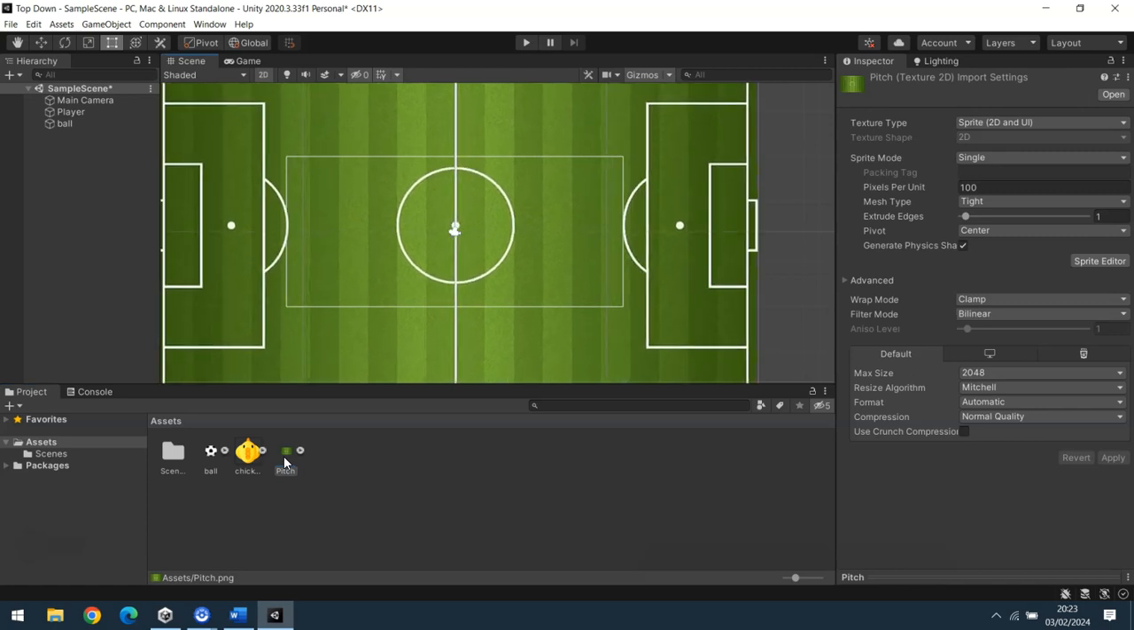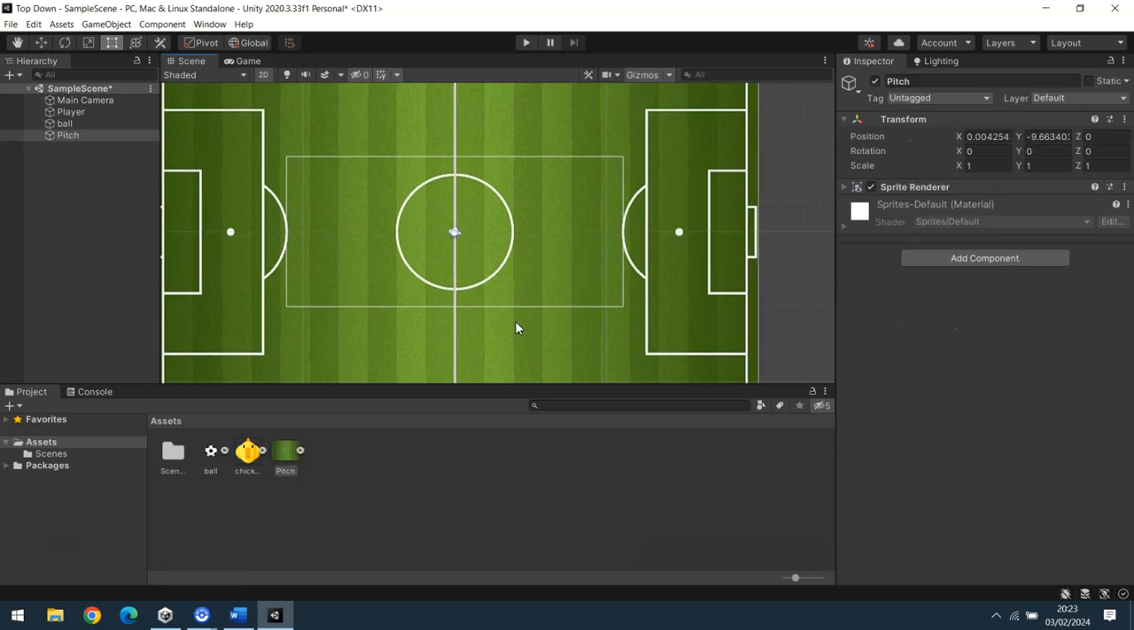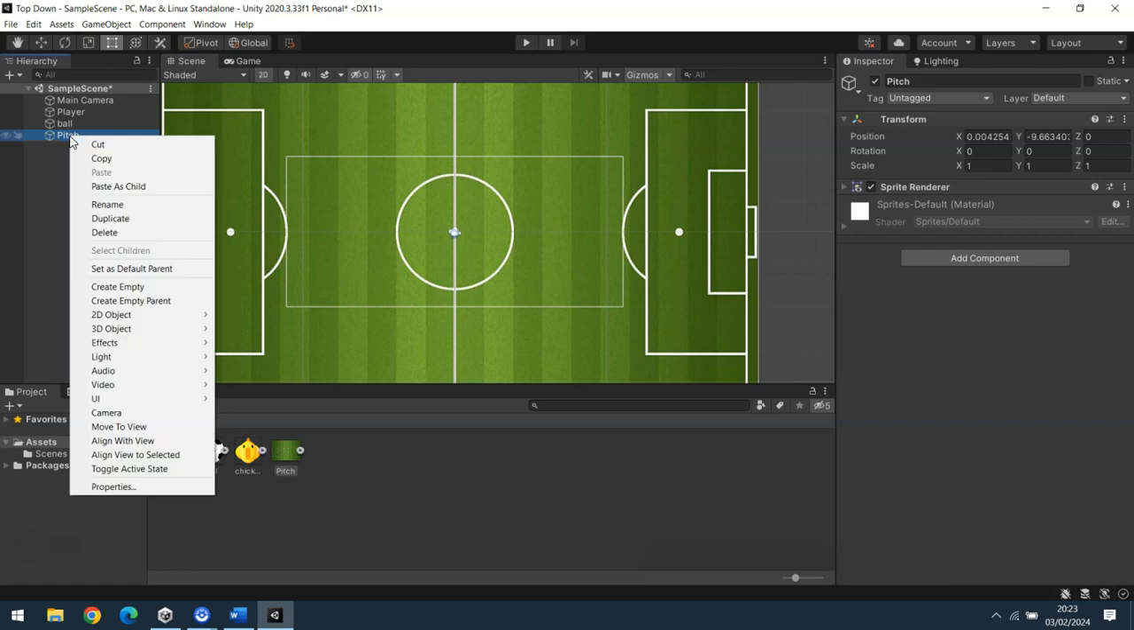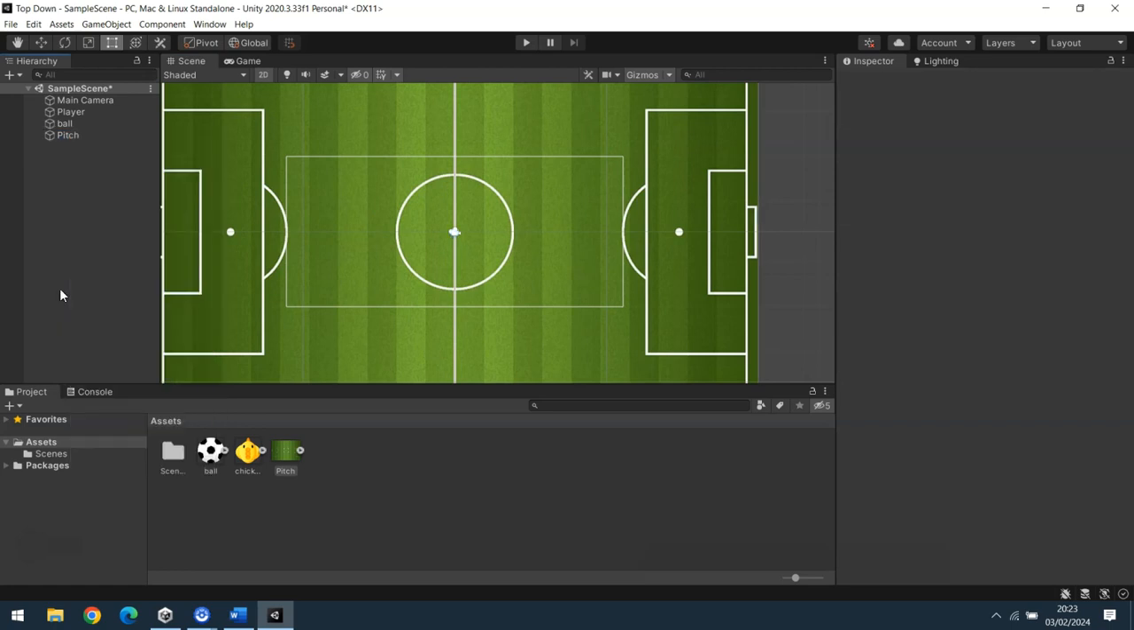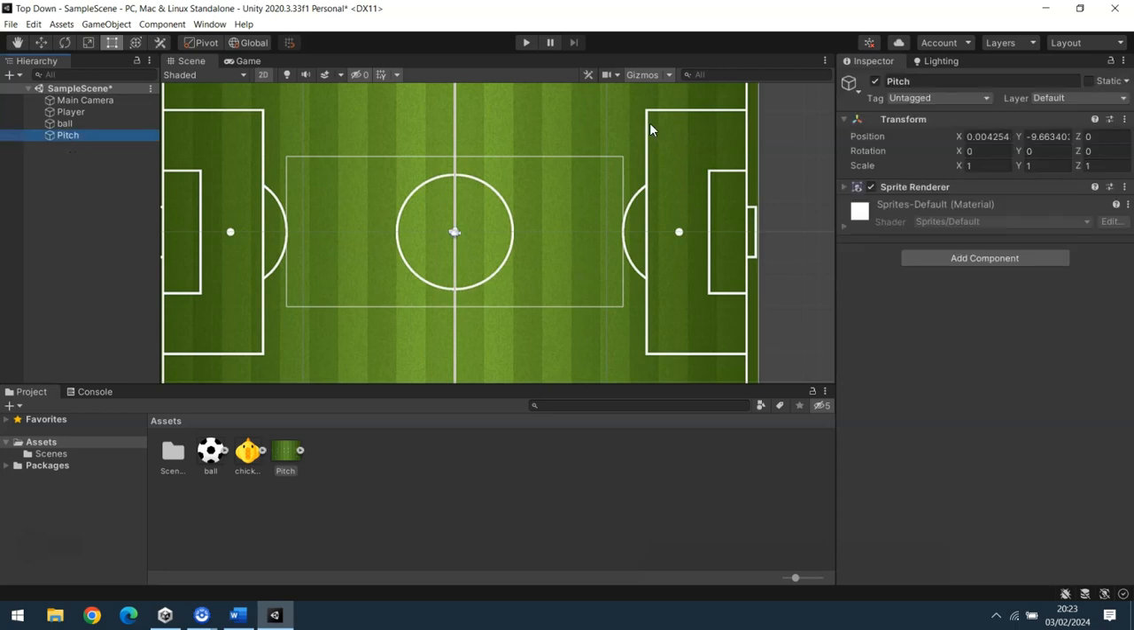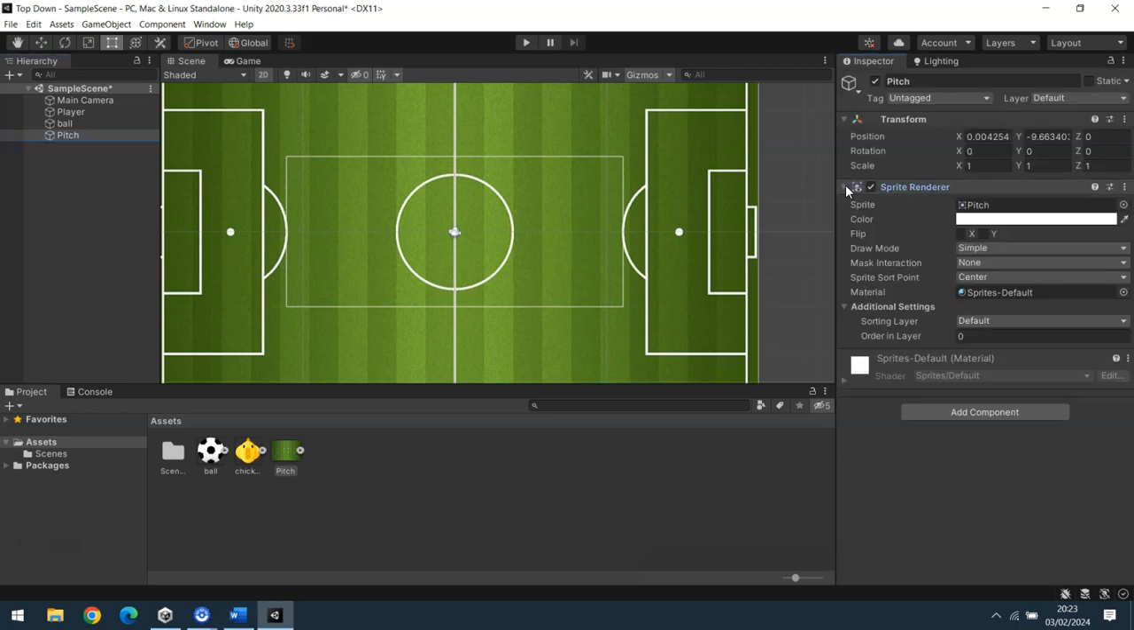Now, you might have noticed straight away that the ball and the chicken have disappeared. And you might be thinking, oh, it's because the pitch is in front of it. So do I just right click on this and send it to the back? No, it doesn't quite work like that, I'm afraid. The pitch needs to be at the back of everything. So on the sprite renderer, it's down as order in layer 0. So if you can't see it, just click on the arrow here and you'll see it there.